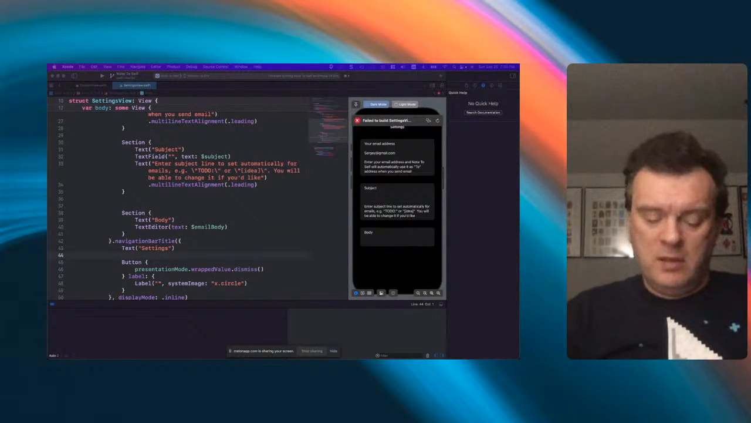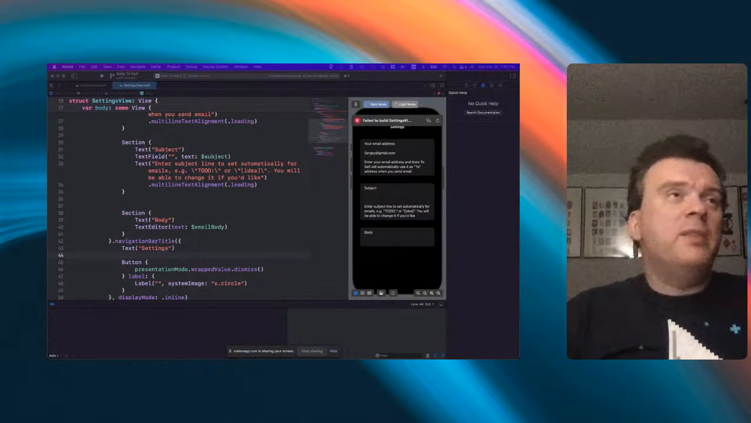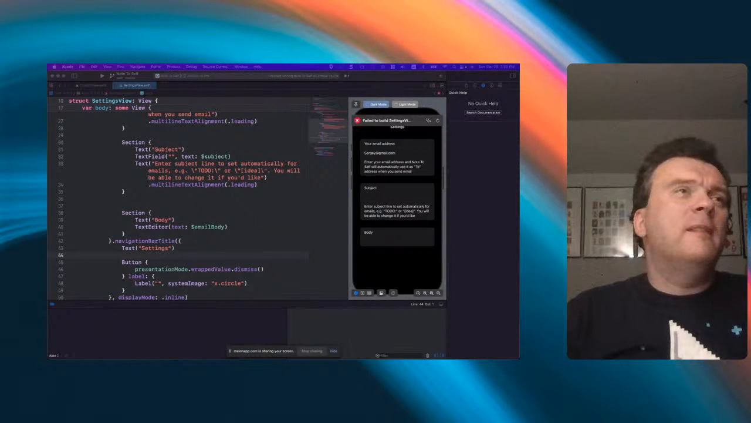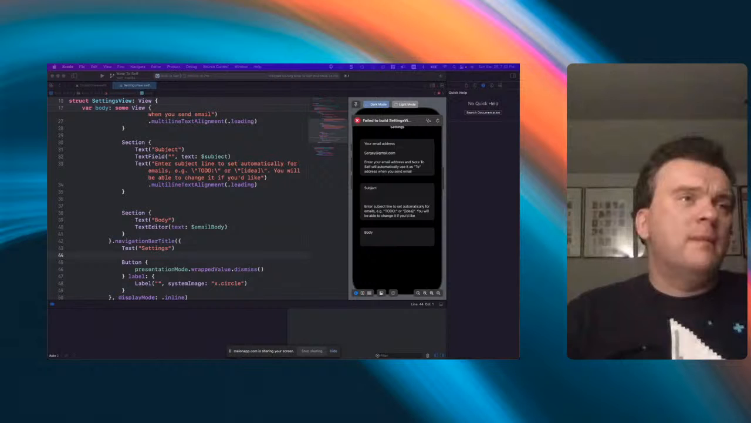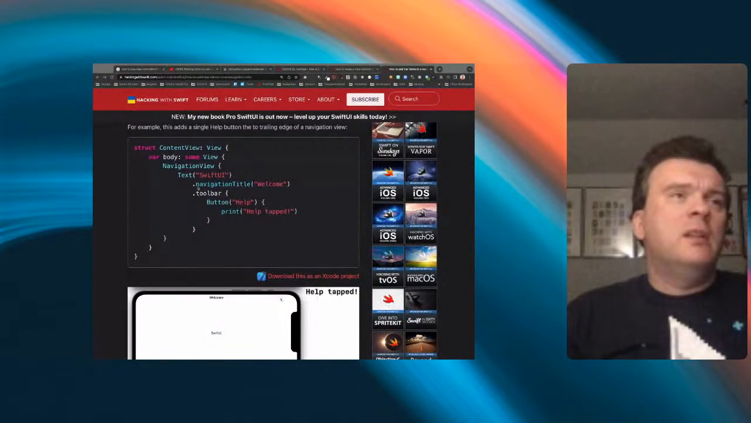Swift navigation view, this close button. Bar items to navigation view. Here is what I'm looking at. So apparently there is a way to add a toolbar.